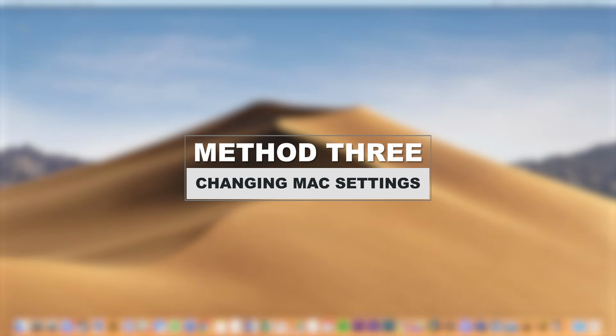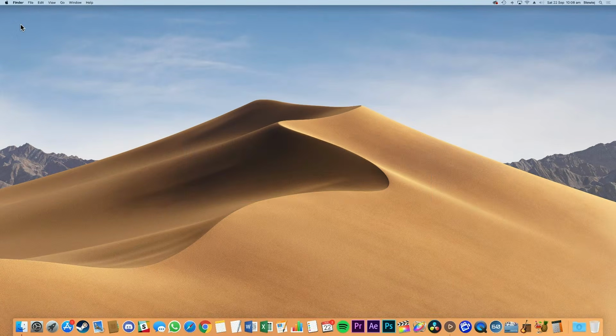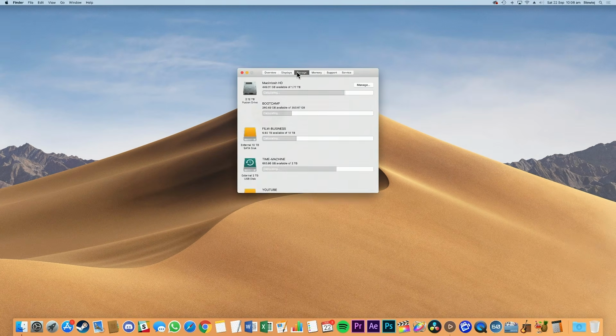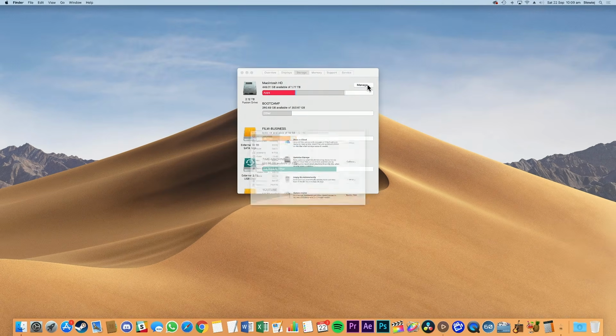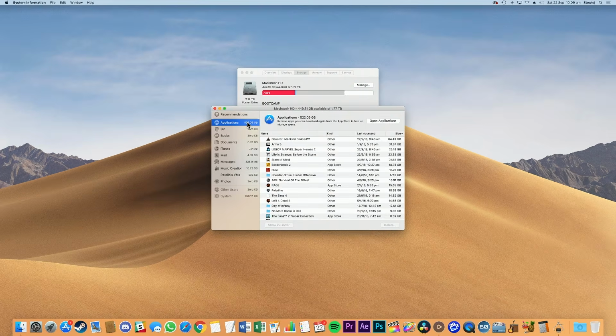There are a few macOS system settings you can alter to improve Mac performance. First, you can actually open a macOS game in low resolution mode. The easiest way to do this is by going to the Apple icon, About This Mac, Storage, and then Manage. From here, go into Applications and find any game you want and click Show in Finder.